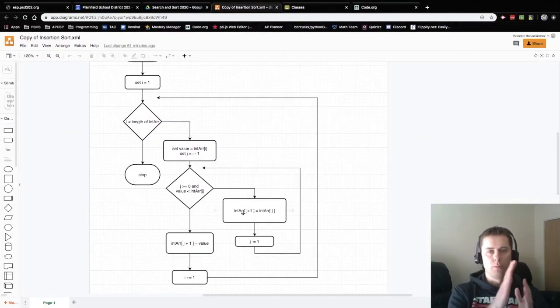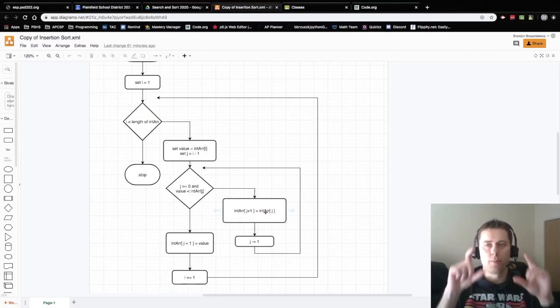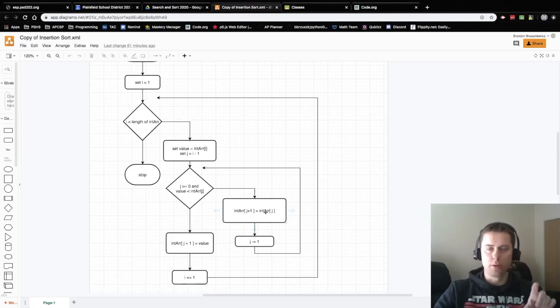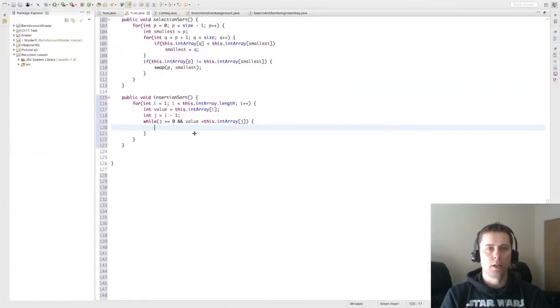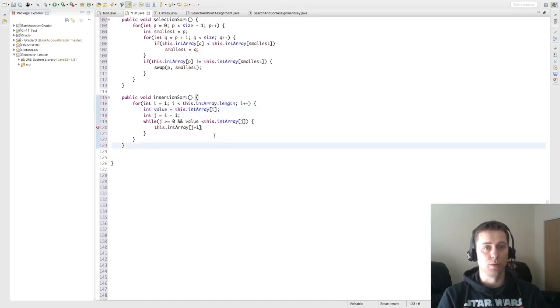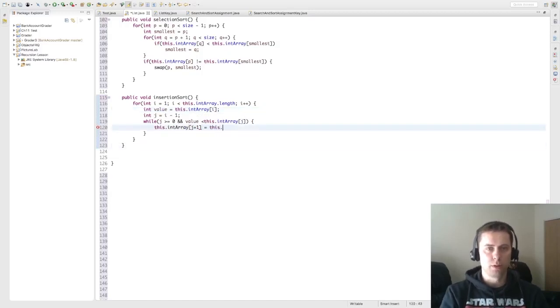What I want to do is start moving some things down. So if you think about this, I'm going to say intArray at j plus 1 equals intArray at j. So that's just me taking the element I'm currently on and moving it over to the element that's in the next spot. So let's do that real quick. So we're going to go this.intArray at j plus 1. Now in the first iteration, that j plus 1 is essentially i, so that's why we had to keep track of value to begin with, otherwise I'd lose it, is equal to this.intArray at j, right?